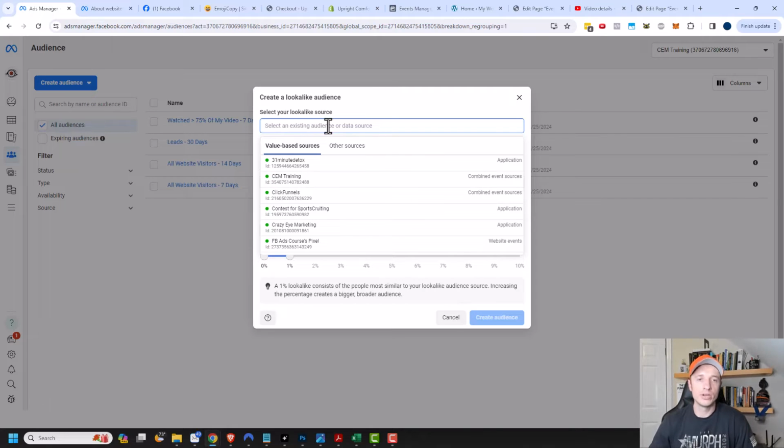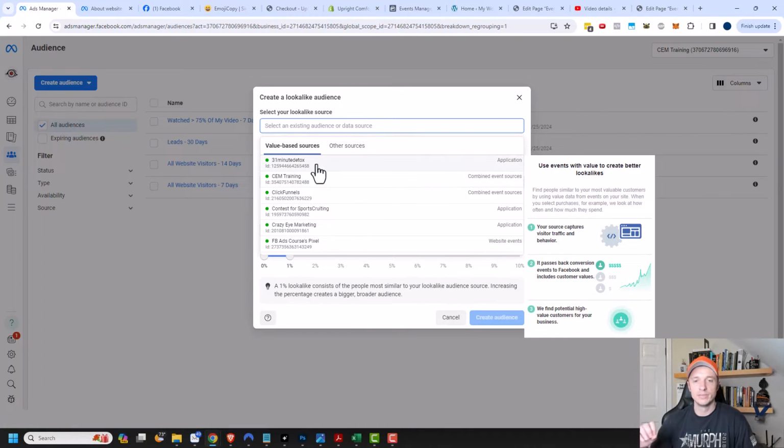So anyway, moving on, we do have two options right here. We have value-based sources and other sources. So I'm going to cover both of them real quick. Value-based sources basically means that your custom audience has values associated. So when you set up your pixel and your events, if you set it up in a way that it pushes the value information into Facebook, well then Facebook can capture that information and calculate lifetime value and things like that. And it gives them even more data to pull from so they can see what customers spend the most money with your business. And you can see this little message on the right-hand side here: use events with values to create better lookalikes. So Facebook would prefer data with values.